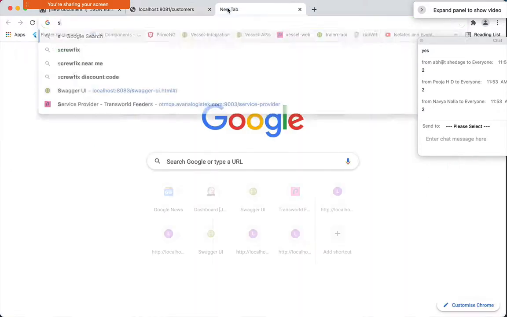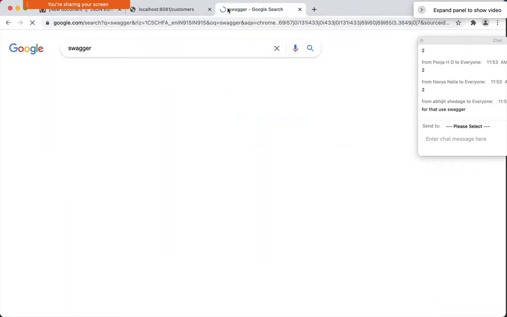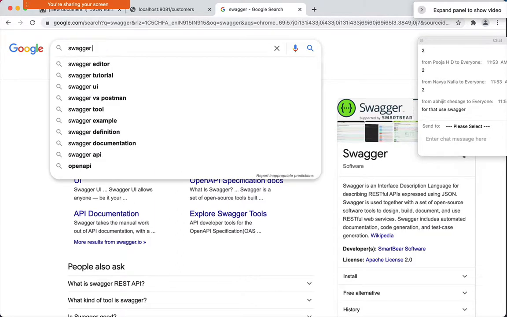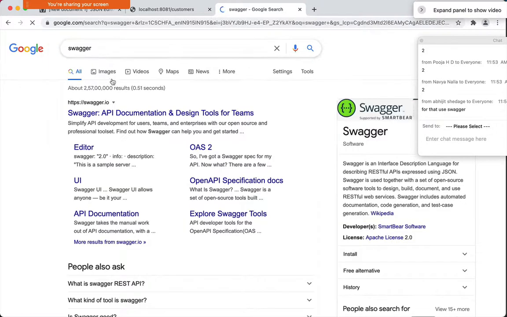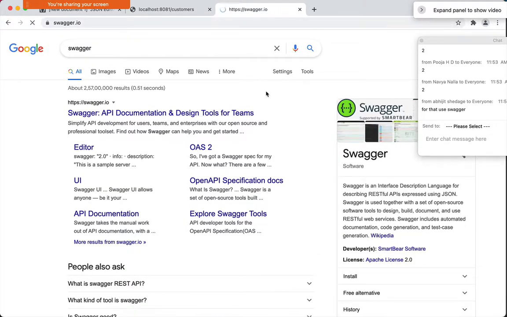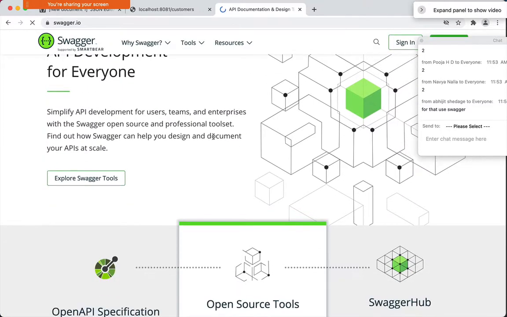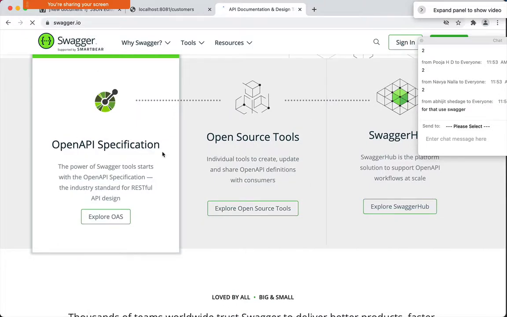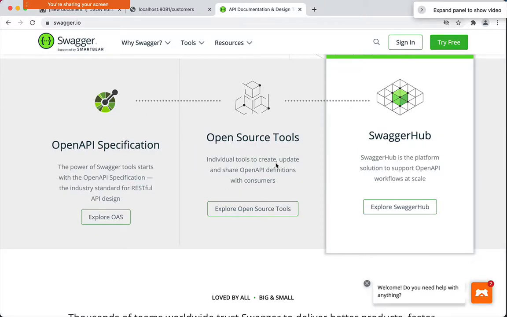So you see, Swagger. Okay, so there is swagger.io. This is the tool that is used. API development for everyone, explore Swagger tools, and there are many, based on the OpenAPI specification. And then you have Swagger Hub, which is on the cloud, and then you've got those tools also available.